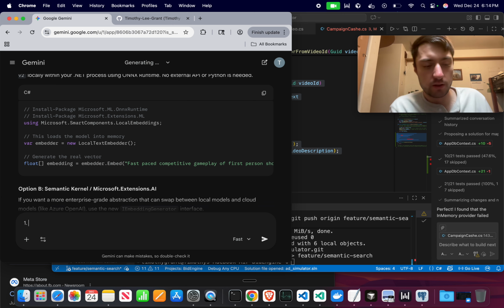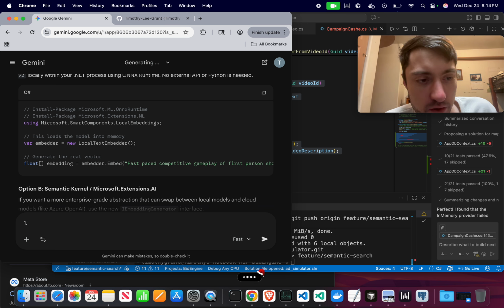Question number 1 is, when I attempt to add the using statement, I am getting an error. I am assuming that this means that I need to install NuGet packages. Which one do you think I need to install?